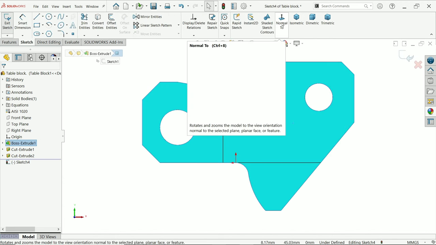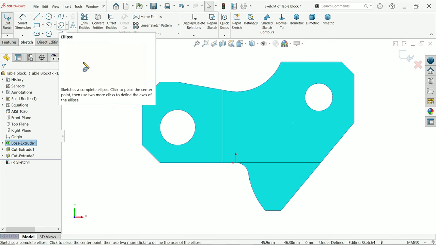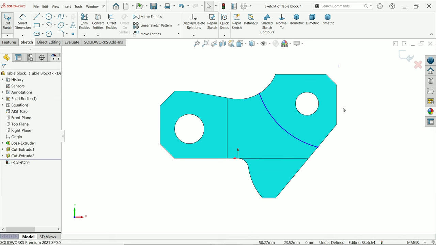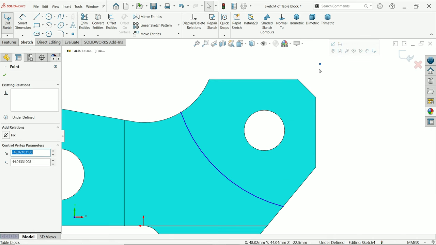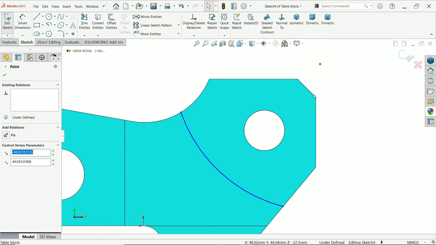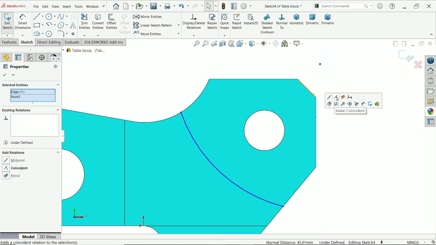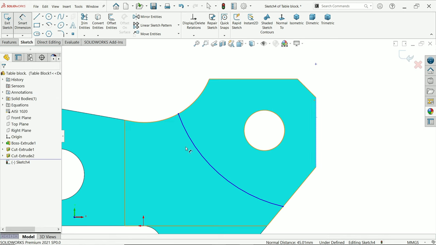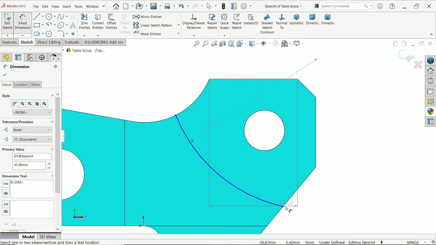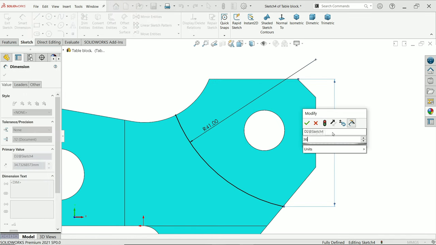Now I'll again flip. Now here I am going to choose center point arc. Click somewhere here, start arc from this arc to this line. Exit. Now let's create few relations. Hold shift key, select the point and this line. Coincide, activate smart dimension, 41 millimeter, and distance from here to end of this arc, 36 millimeter.